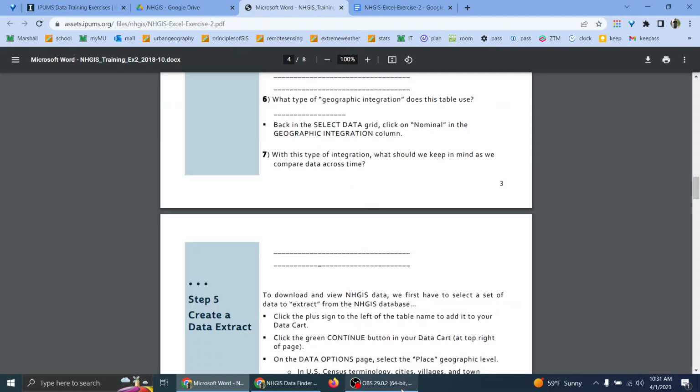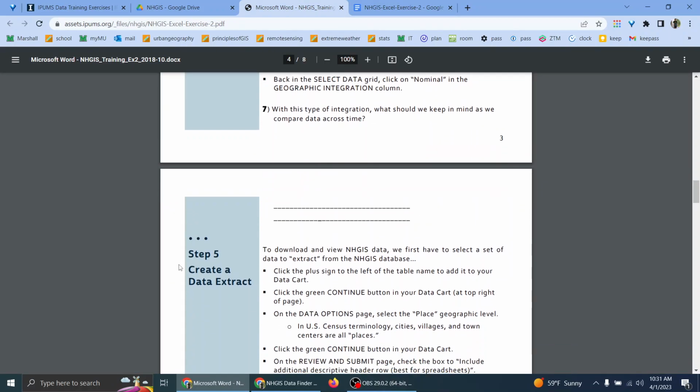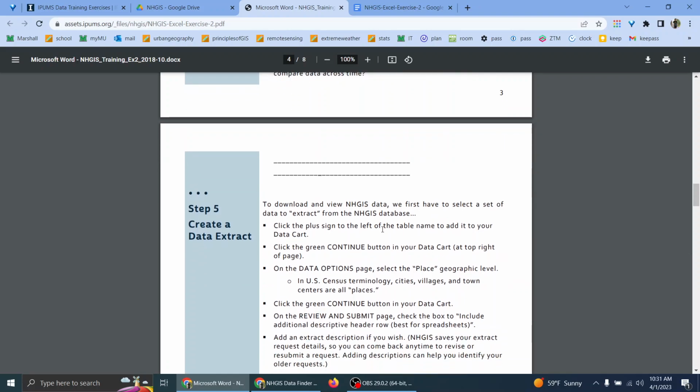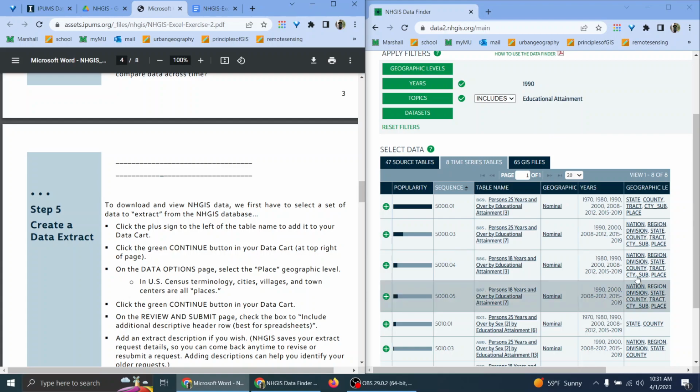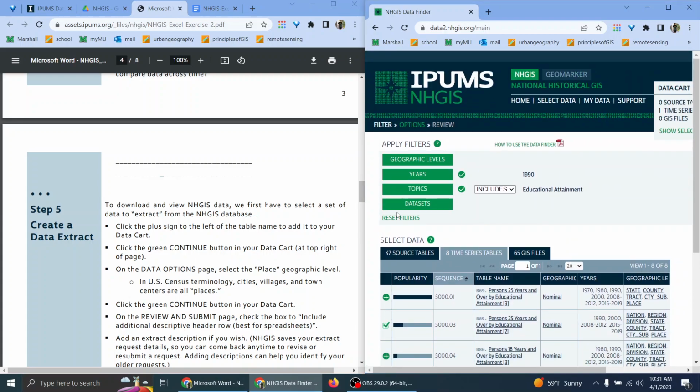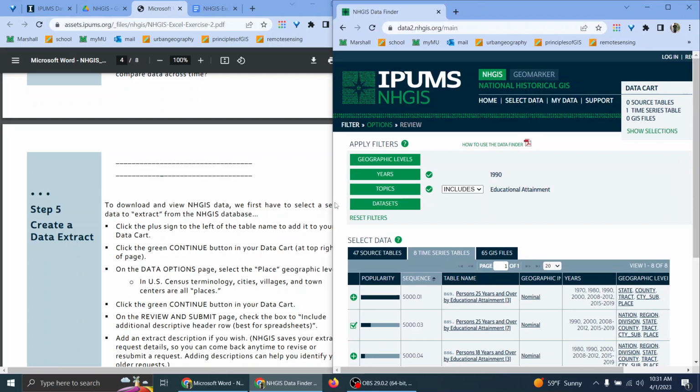To download and view NHGIS, we're in step 5 now, create a data extract. To download and view NHGIS data, we first have to select a set of data to extract from the NHGIS database. Click the plus sign to the left of the table name to add it to your data cart. Click the green continue button in your data cart at the top right of the page.